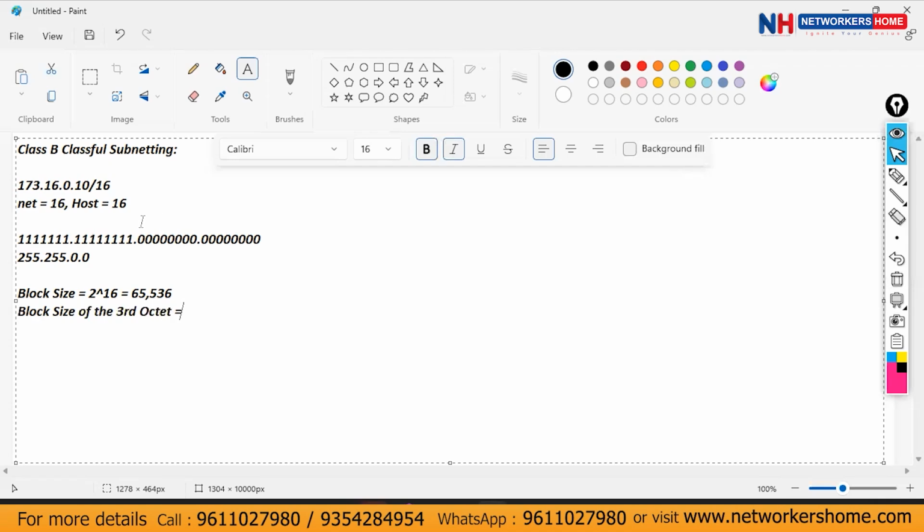So when we were calculating the total block size, we were calculating with the total number of host bits. But right now we are calculating for the 3rd octet only. So how many host bits are there in the 3rd octet? 8. Okay. So you will do 2⁸. So how much? 256. Then block size of the 4th octet, that is again 2⁸. How much? 256. So we have 2 block sizes now.